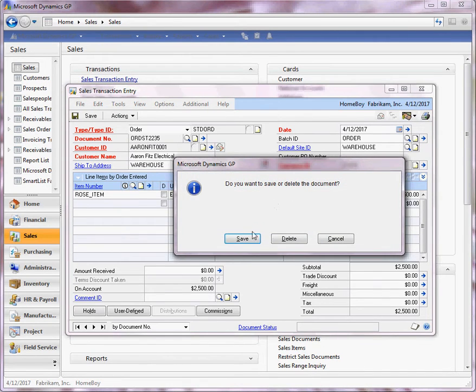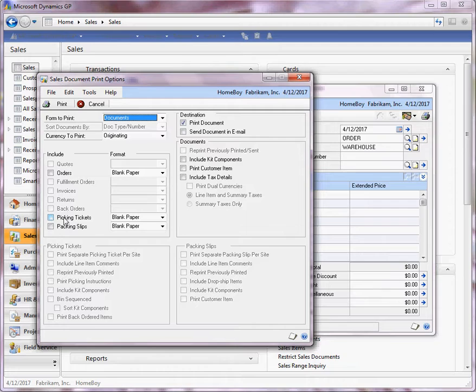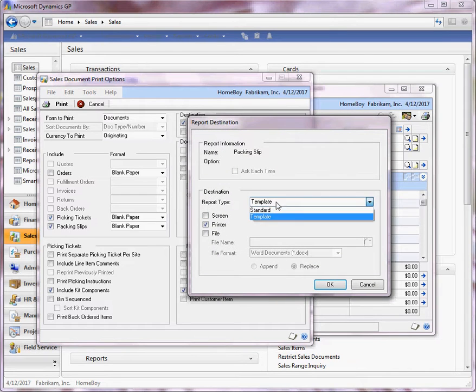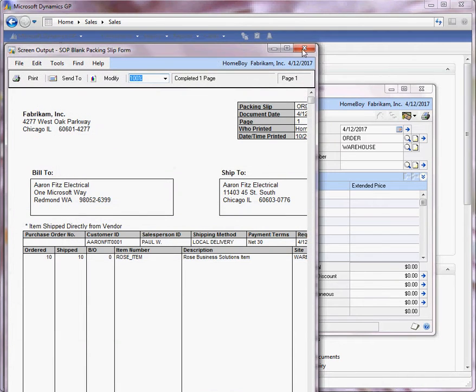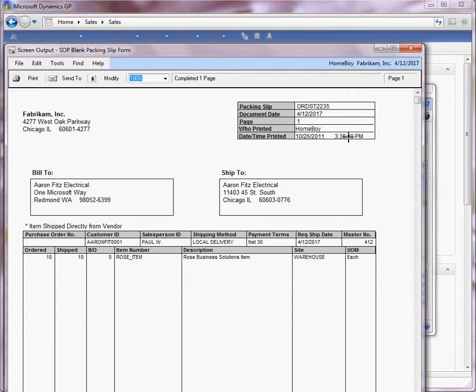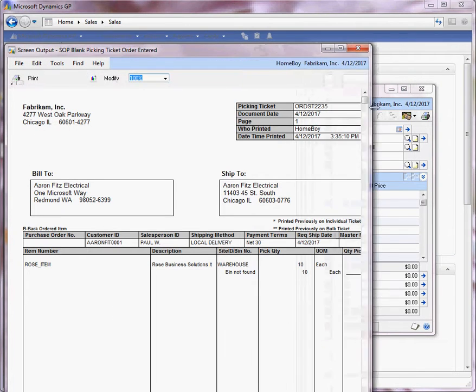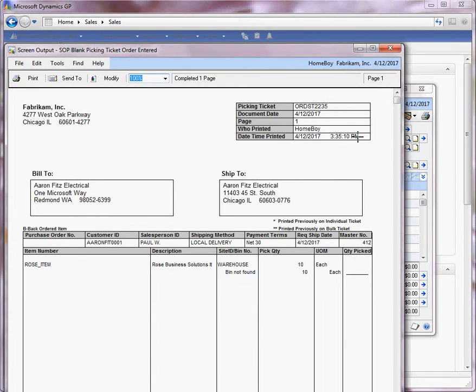So from here, we can go ahead and print our picking ticket and our packing slips. So we'll go ahead and print those. We'll print them to the screen again just so we can take a quick look at them. And we'll send these back to the warehouse so they can pick this order and they can slap this on the order. This is the picking ticket, and the other one was the packing slip.